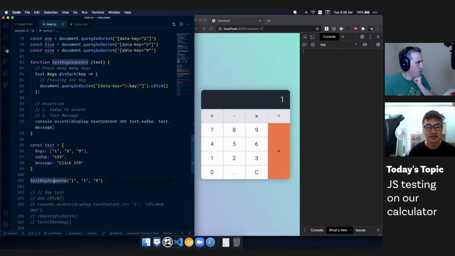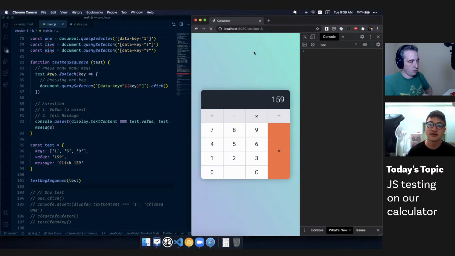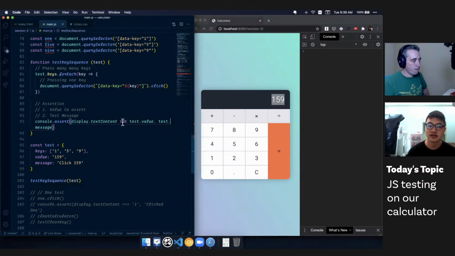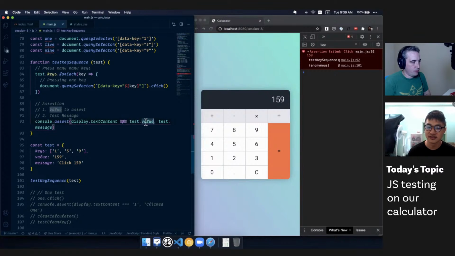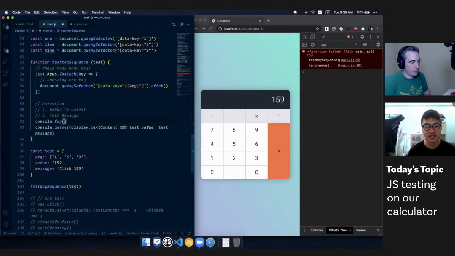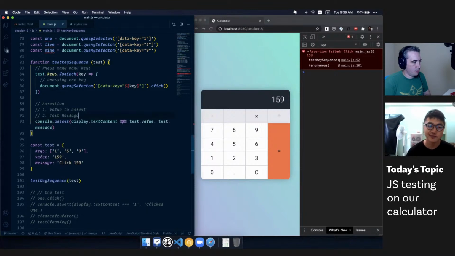Then we run the test sequence by running this test that we created over here. Refresh, and it says 159. Remember, we haven't cleared the calculator yet. There's no error in the console, but let's just create an error and take a look at the test value and the test message. All right, assertion failed, click 159. Ding. So we know that this test value is wrong, but we don't know what's the real value, because we can do another console.assert when we do a debug, right?